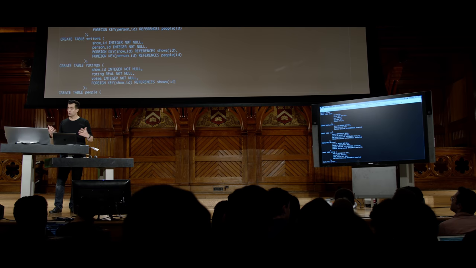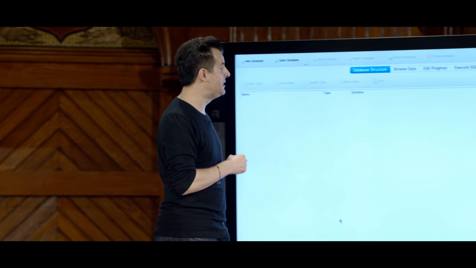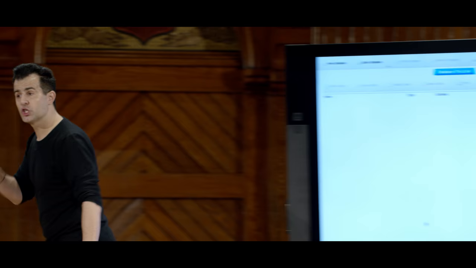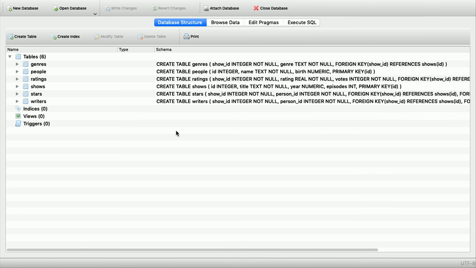And indeed, there's a program that's freely available for Macs, PCs, and other types of operating systems called DB Browser. And indeed, we'll point you at this online. This is just a program that allows you to explore SQL files on your own Mac or PC much more visually, and much more pleasantly than maybe just a command line interface allows. So let me go ahead and open up, for instance, shows.db. And we'll see a whole bunch of things.